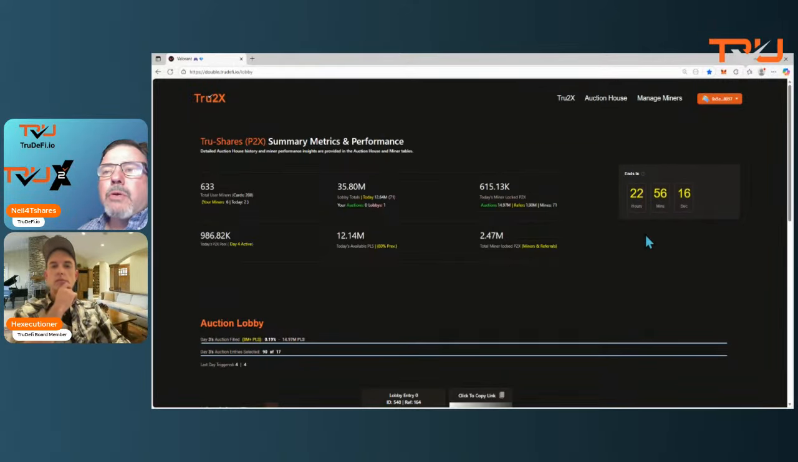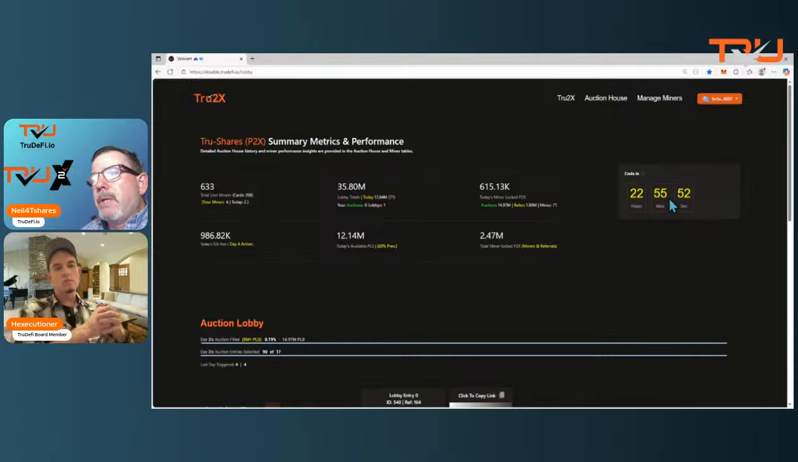For those who don't know what Tru2X is, Tru2X is an auction house-based DeFi service tool. That's what it is. It's what we've done, and it works on a 24-hour cycle. And so this timer has a countdown to when the cycle resets. This one happens to be out of sync because we are on testnet right now, but it's synced to 00:00 UTC. And that's where we're at with this.